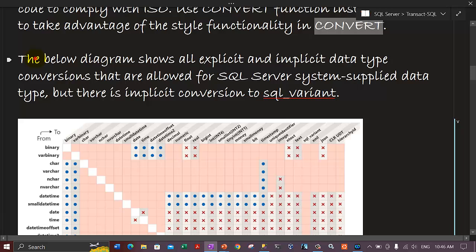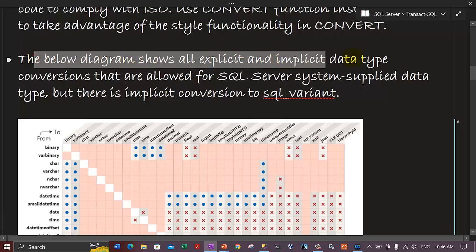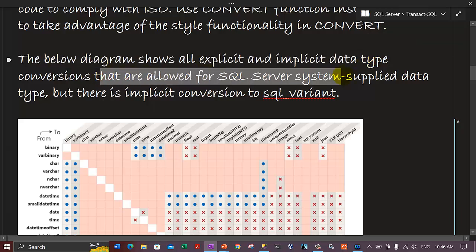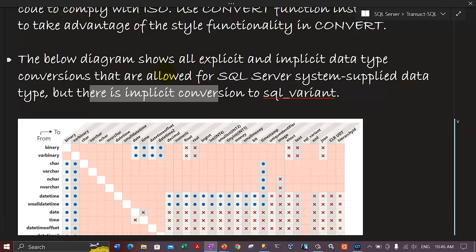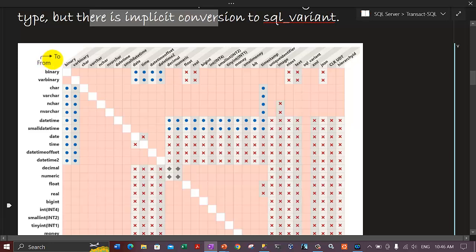Now let's discuss one of the diagrams showing the implicit and explicit conversions of data types that are allowed for SQL Server system supplied data types, but there are implicit conversions to SQL variant. So there are certain situations where the implicit conversions result in the SQL variant data type, which is another data type provided by SQL Server. So let me show you this diagram. Here we see the from and to sections, right? This is the diagram, and we convert from binary to binary, and let me show you the legend.